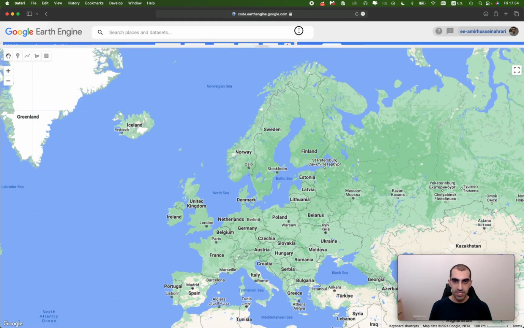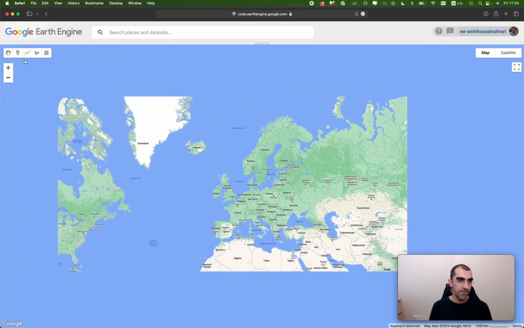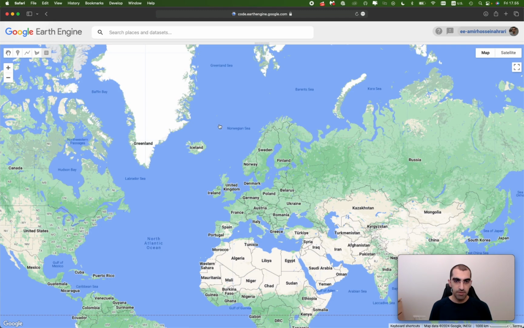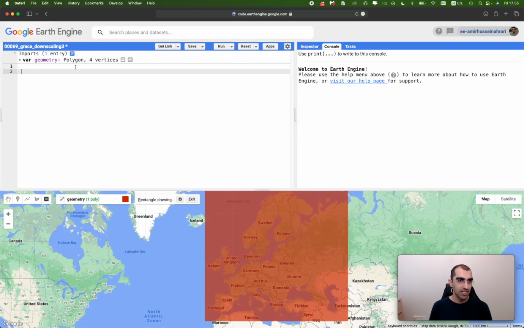So in the first step, I'm gonna select my study area through the drawing tools available here. For example, there is a rectangle tool helping me to draw a rectangle for the region of interest. For example, the European countries and also part of Asia and Russia are selected in the region of interest. I'm gonna do downscaling for this region. After the region of interest is selected, you will have it as a geometry in the main panel.